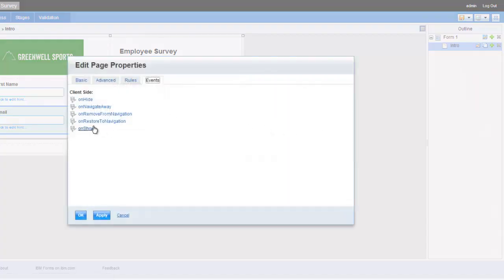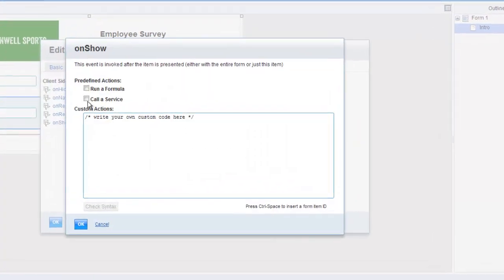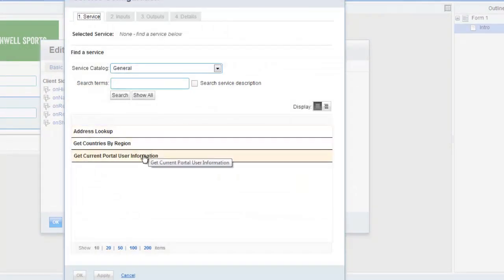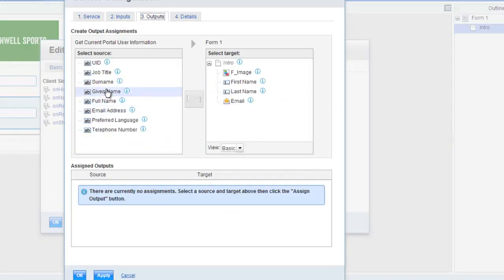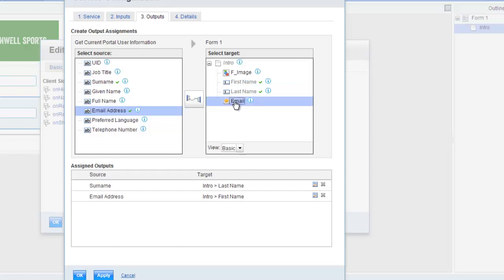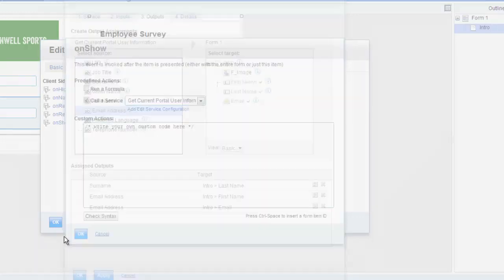I want to automate this, and I want to say when this form is shown, or the survey is shown, what I want to do is call a service. In this case it's a portal user information service. I don't have any inputs, but the outputs are the surname is the last name, and then the given name is the first name, and then I can pick up the email from the email user. So I've got these three pieces of information coming across from a service into the form.